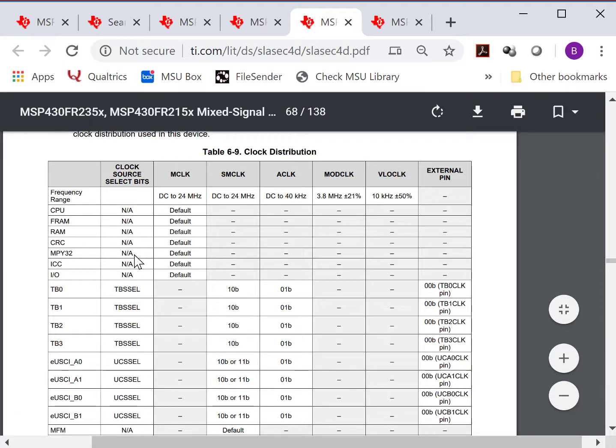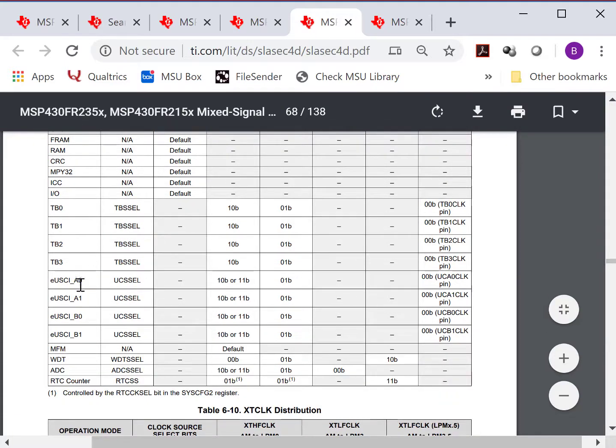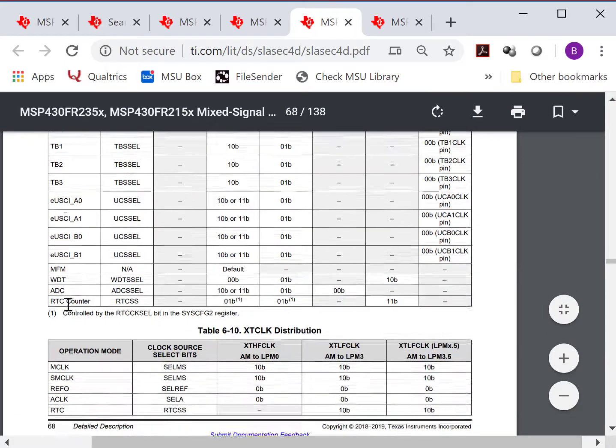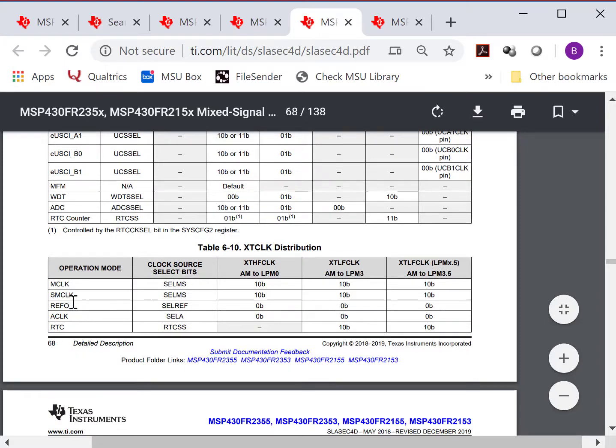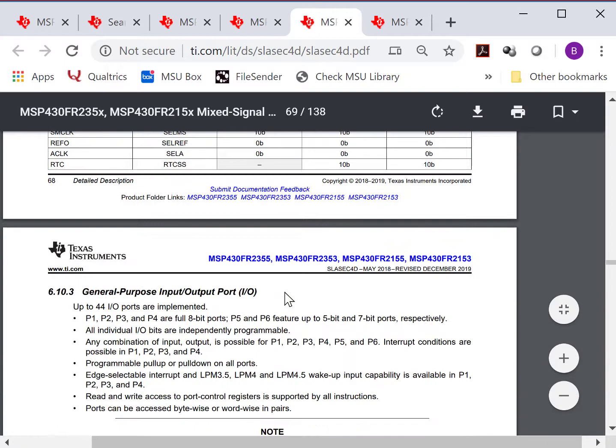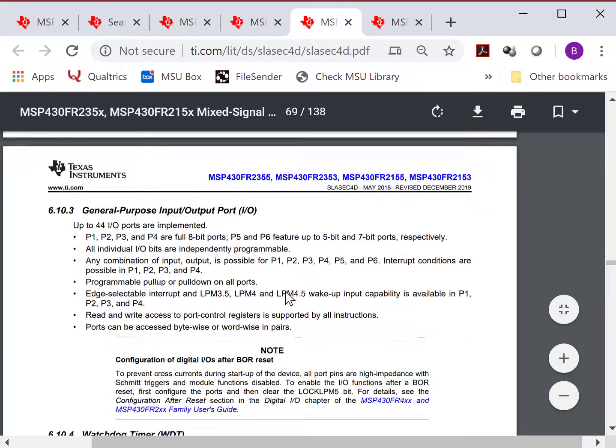If I wanted the clock distribution, it tells me which clock is driven out to which peripheral. And that's not a statement you can make for the entire FR or MSP430 family, right? Because there's just too many of them. General purpose IO. It tells you that you have port 1, port 2, port 3, port 4, and that port 5 and 6 are 5 and 7 bits. When I gave you that information before, I found it in this device-specific data sheet.